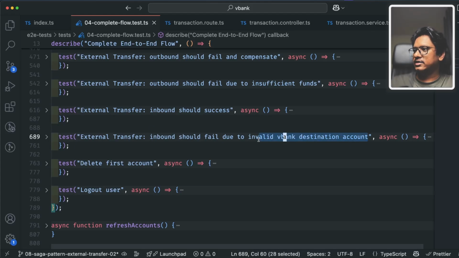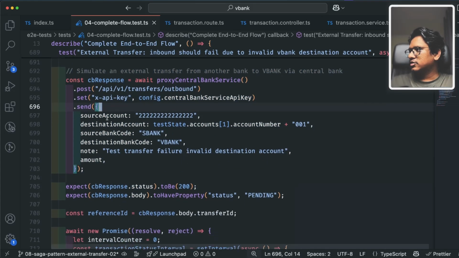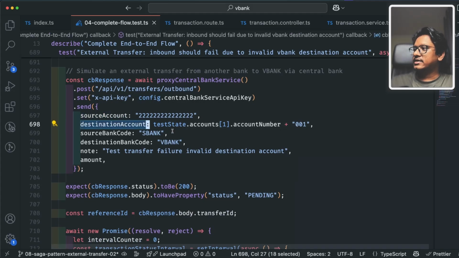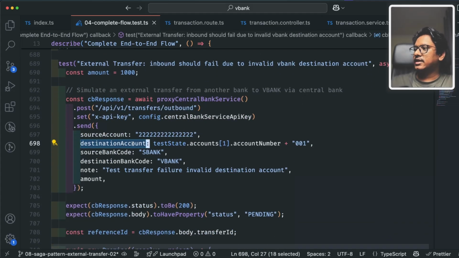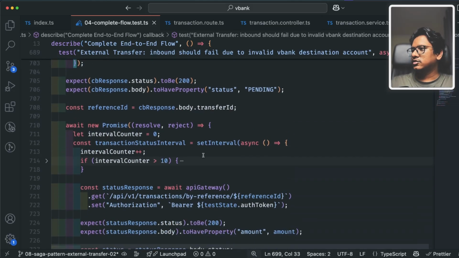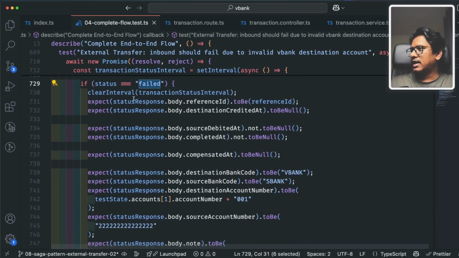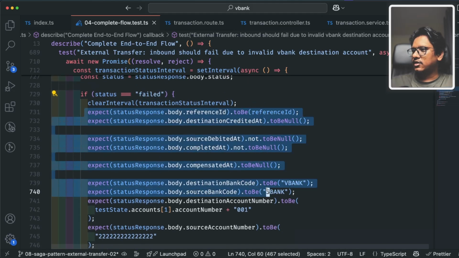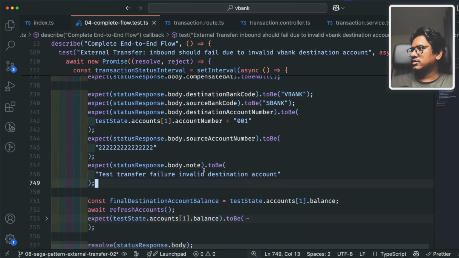I think we didn't cover this one also, but as part of this logic, if you see over here quickly, source account is this one, destination account. As you can see, external transfer inbound means the destination account should be our vbank account, and I'm just appending 001 just to simulate the failure case. So if you see in the status, I'm just checking fail. In that case, I'm explicitly checking all the required details over here. Okay, so that's pretty much it.